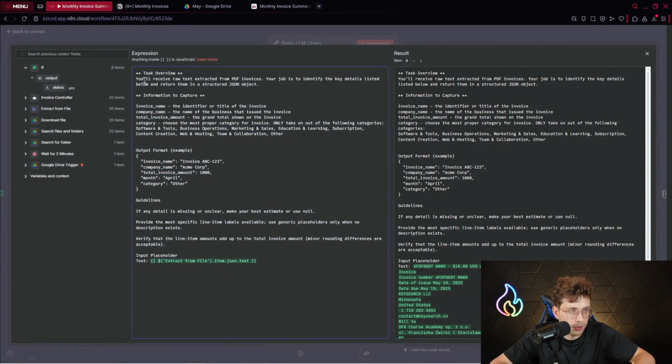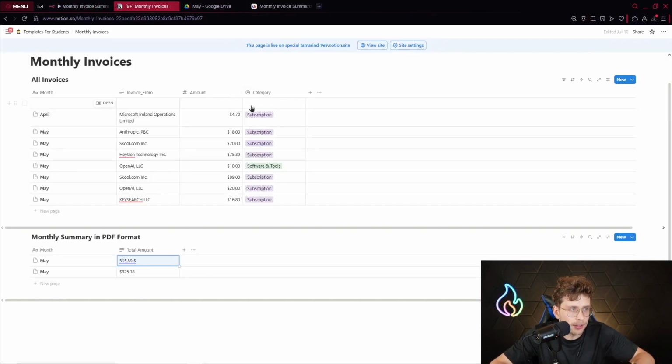So we have a task overview. You will receive raw text extracted from PDF invoices. Your job is to identify the key details listed below and return them in a structured JSON object. Information to capture: invoice name, company name, total invoice amount, category. I even provided categories here, because if we look inside our page, I've got 2 databases.